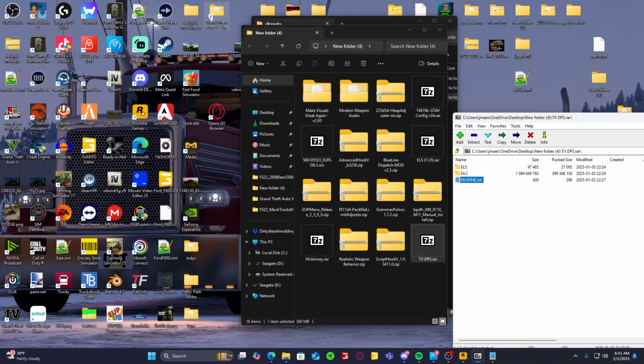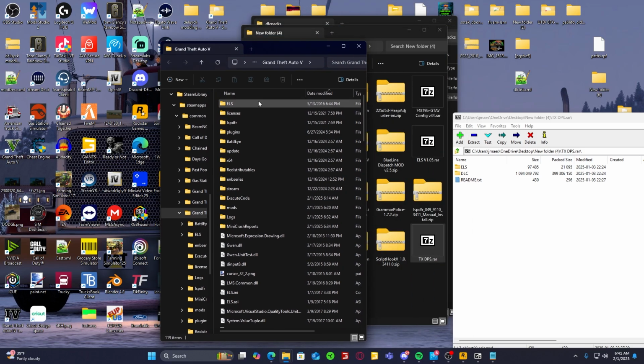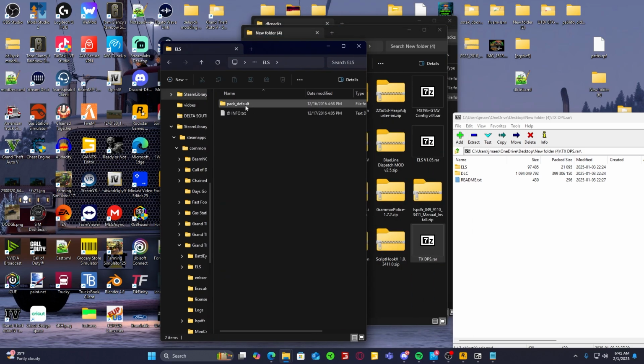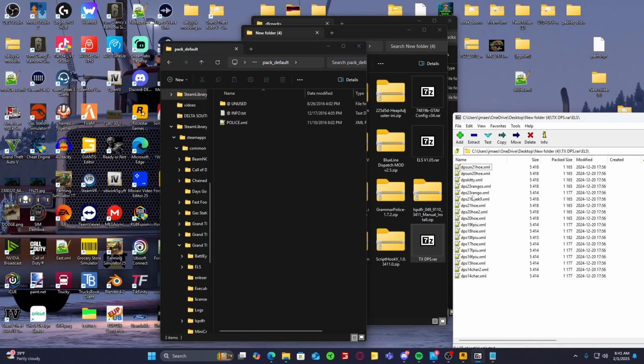Now we will have to go to our GTA 5 shortcut. You will see a folder called ELS. Click on Pack Default. And right here, there should be a police.xml in there. Just drag these in here.